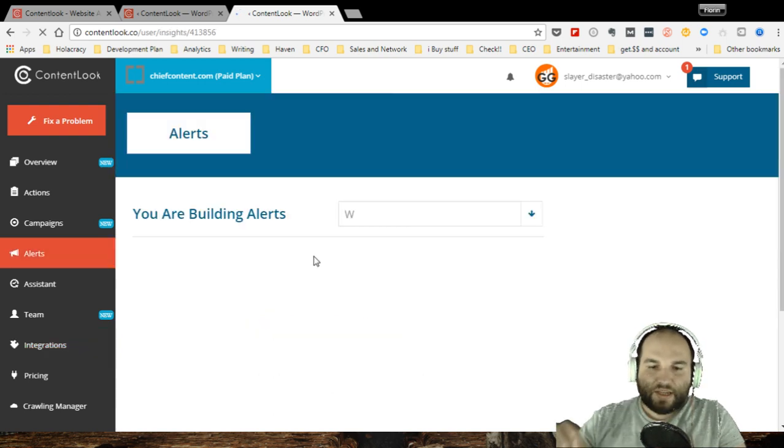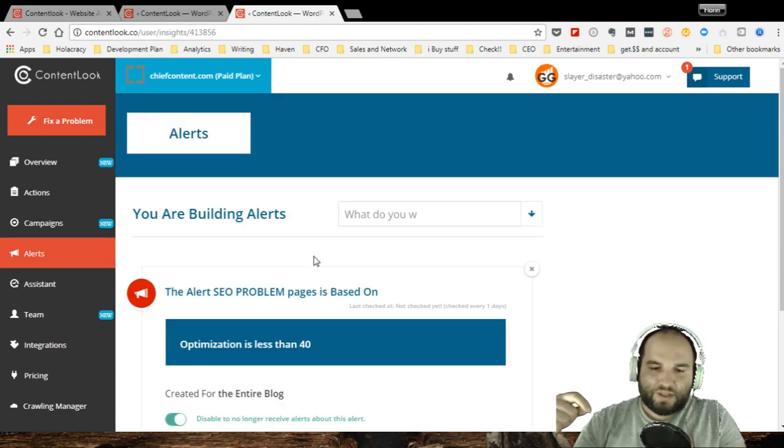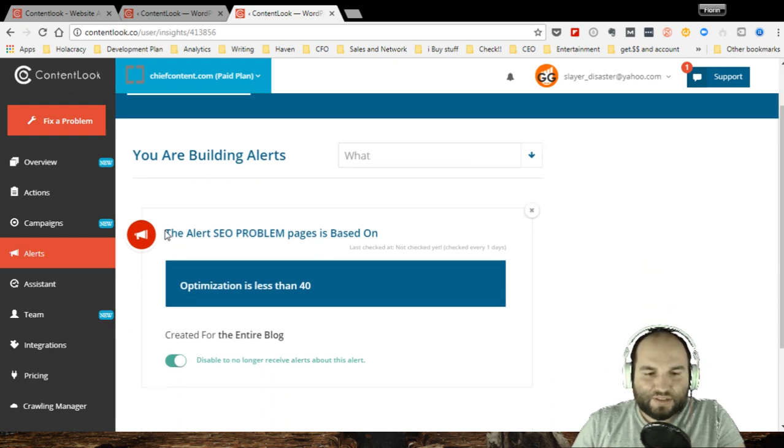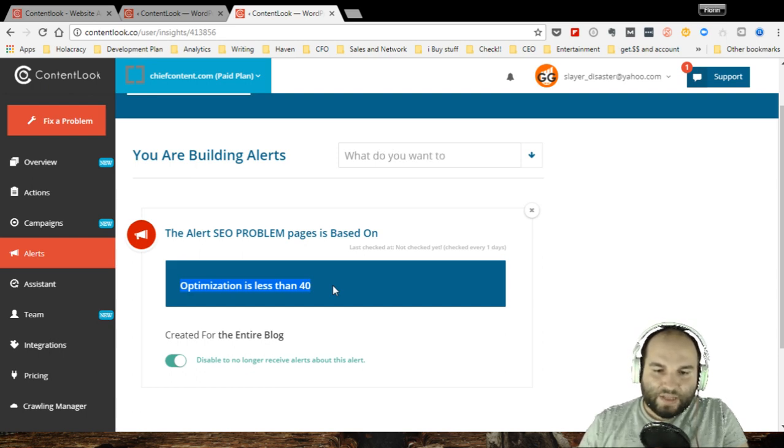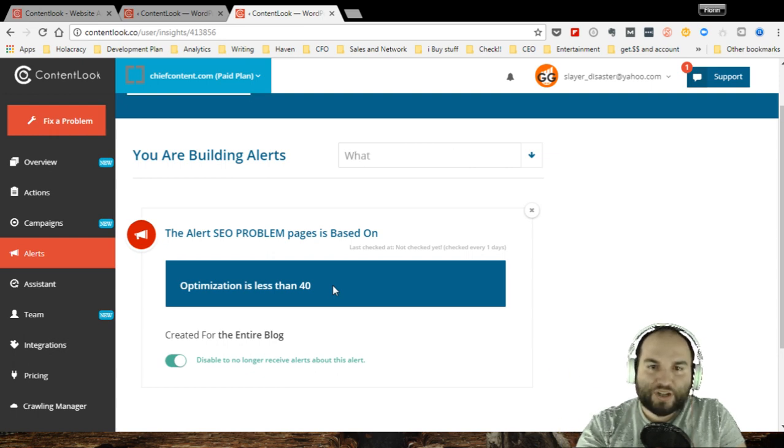Now, other than the alerts set up by the ContentLook platform, you can set up your own alerts, like this one right here. The alert is called SEO Problem Pages, and it's based on optimizations on website pages with an optimization score lower than 40. Now, if you're relying heavily on people finding your website on Google, you will need these kinds of alerts, because they will show you when new pages that you've created, or your team or writers who write for your company have created, haven't been SEO optimized so that you can get Google traffic.